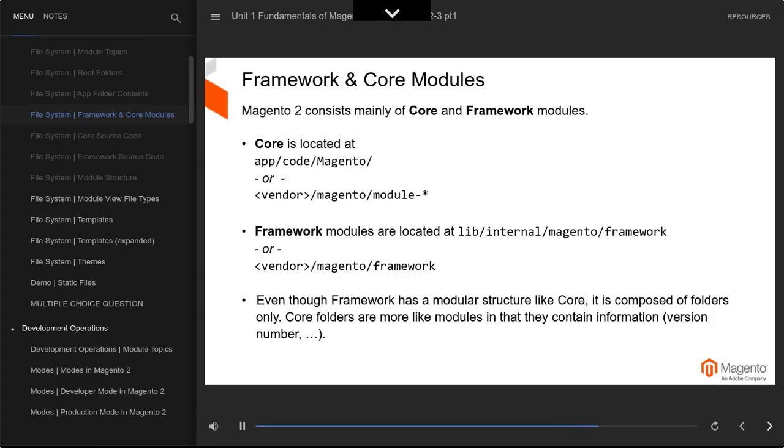Although framework and the main core code at first glance look similar, both a set of folders with code, they are not. Framework's folders are just folders, while main code folders are modules.